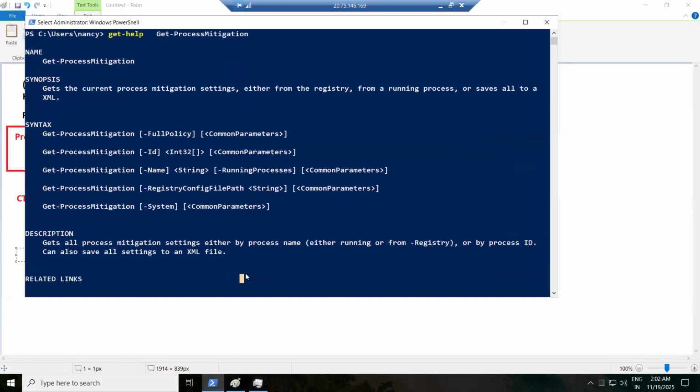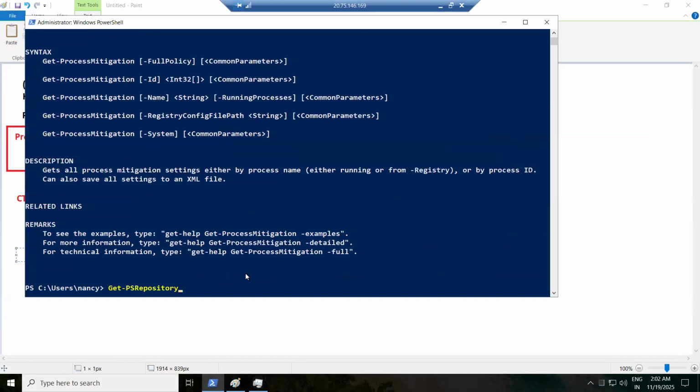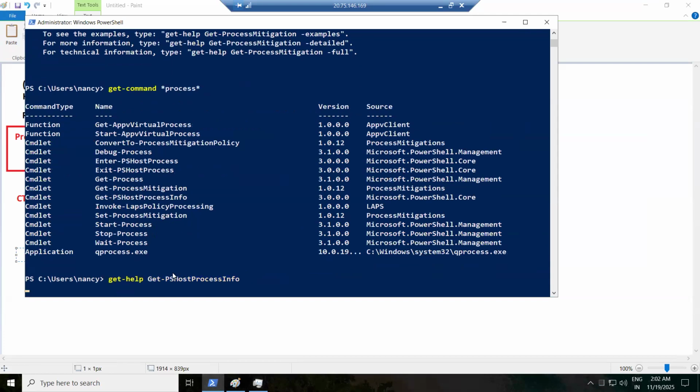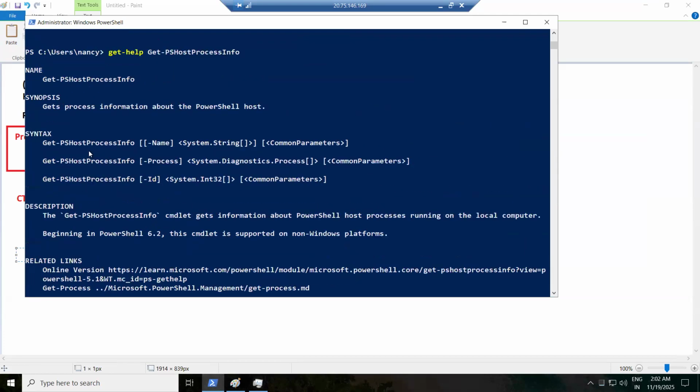And one more command is also there. How to get the one more command? Take the one more command, Get-Host. Can I write Get-Help? Yes. Now read that one. Get the process information about the PowerShell host. Looks like this is also correct.